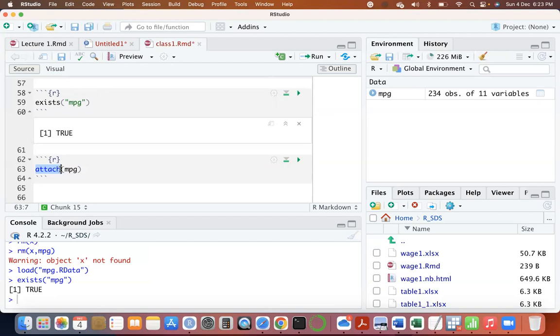With Stata and EViews, of course, we can't work with multiple data files. And I think the same is true with SPSS also. But with R, we can work with multiple data files. So I'll give you an example later.